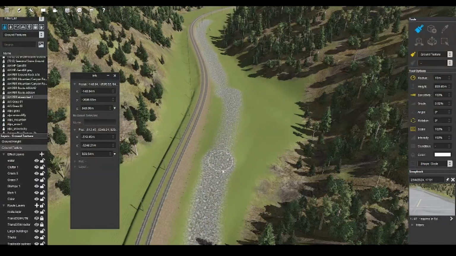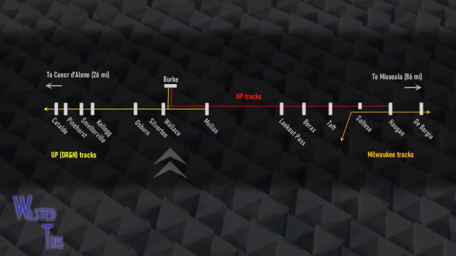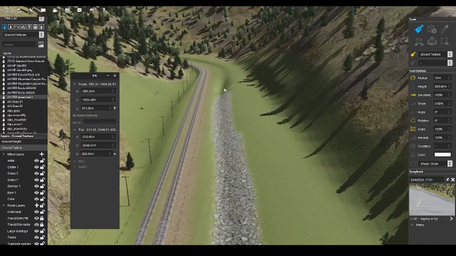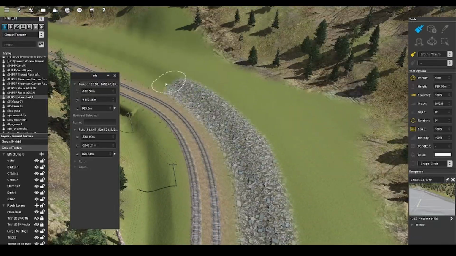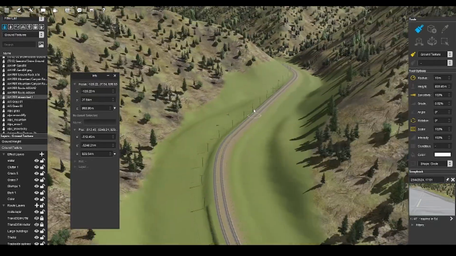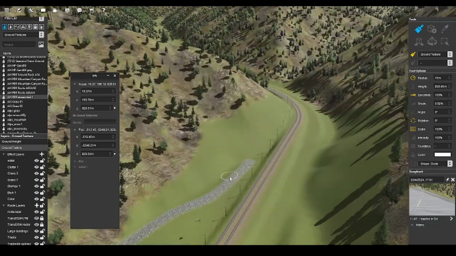Welcome back to the Wallace branch, and today we're going to start working on a lumber industry east of Wallace, and then we'll be tackling the first part of the town, namely the residential area. However, first I'm just sketching in some of the scenery between Wallace and Mullan, Idaho.